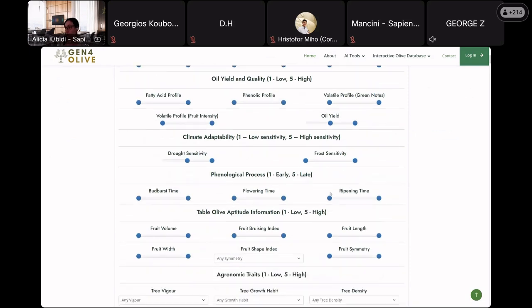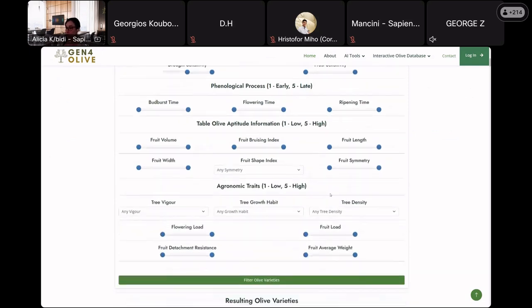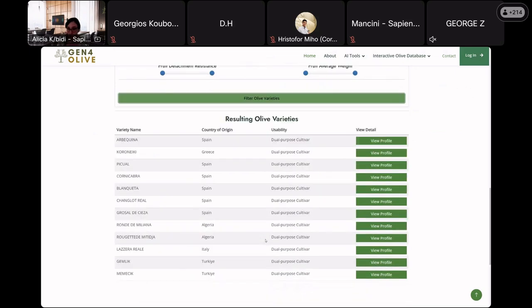And then let us say she wants to add an additional criteria, which would be, I don't know, fruit load, but she wants her trees to bear a lot of fruits. So with these 3 criteria, she can click Filter Olive Varieties, and she is going to have a list of varieties that match these criteria.